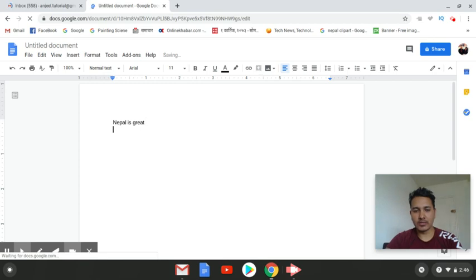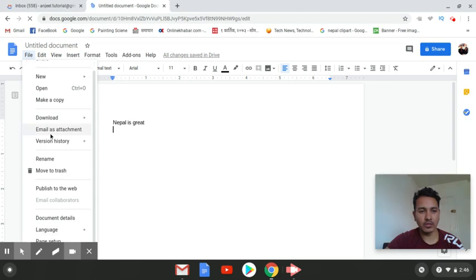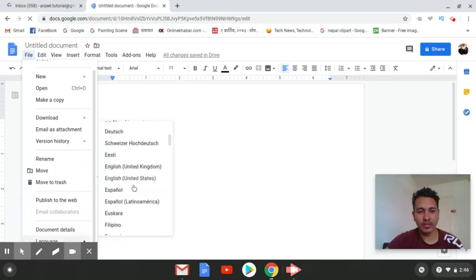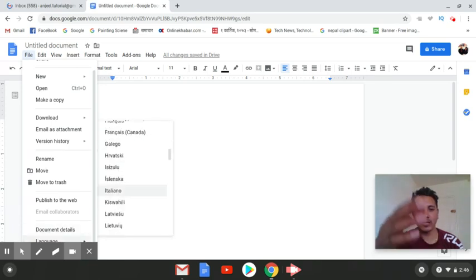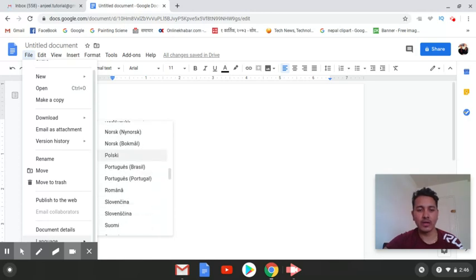If I would like to change to any kind of language, for that we can easily go here to the File menu, go down and scroll. Here is Language. Choose Language here and then go down. You can type in any kind of language which you have seen here. I'm just looking at Hindi, Nepali and Bangla, and Nepali came here.